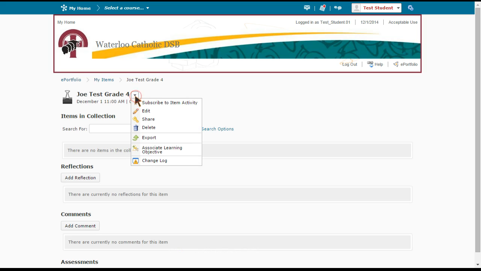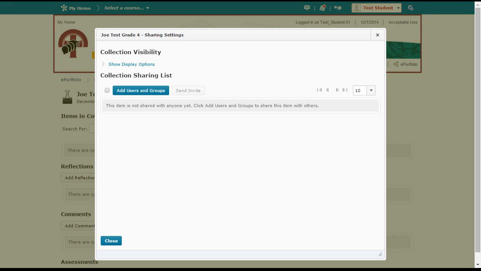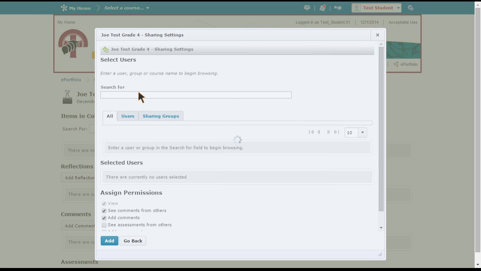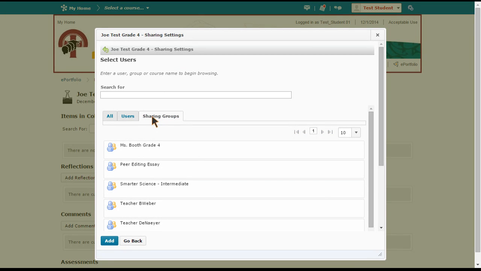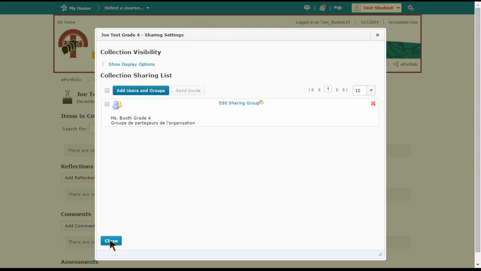So I click on the down arrow beside the collection, and I choose Share. I'm going to click on Add Users and Groups. And in this particular example, I want to go to Sharing Groups. And because I have created a sharing group associated with my class site, you will see that this test student sees right near the top my name. So they're going to click on my name. Okay, and add. And you can now see that this collection is shared with me. I'm ready to close because I've now done the sharing.